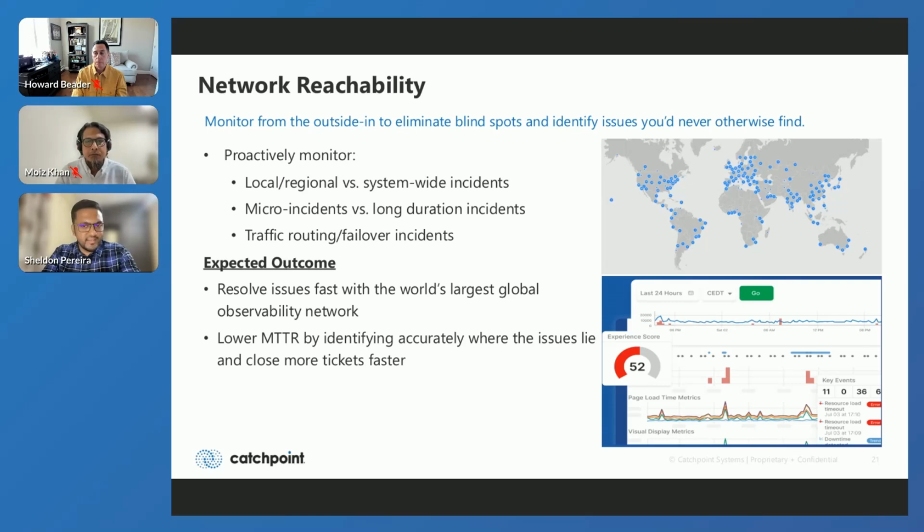What we see here on the map on the left side, those blue dots basically tell us the agents that are located across the globe. These agents are located at most of the tier 1 and tier 2 ISPs in various major cities across the globe. So you're basically testing how your network is performing from the point of view of a user located in one of these cities and using one of these tier 1 or tier 2 ISPs.